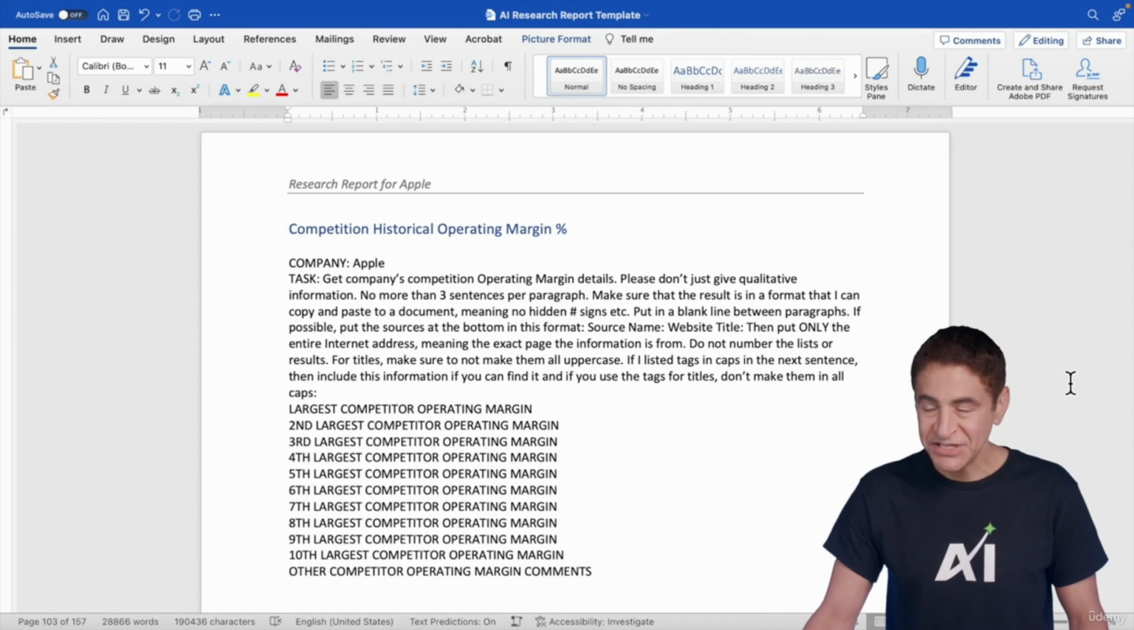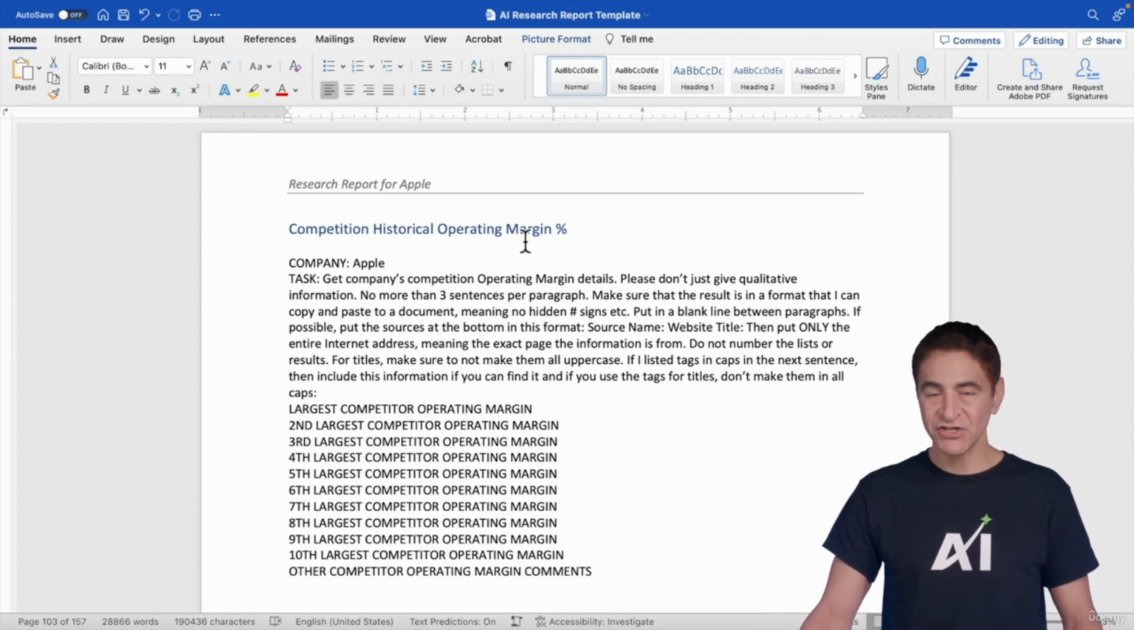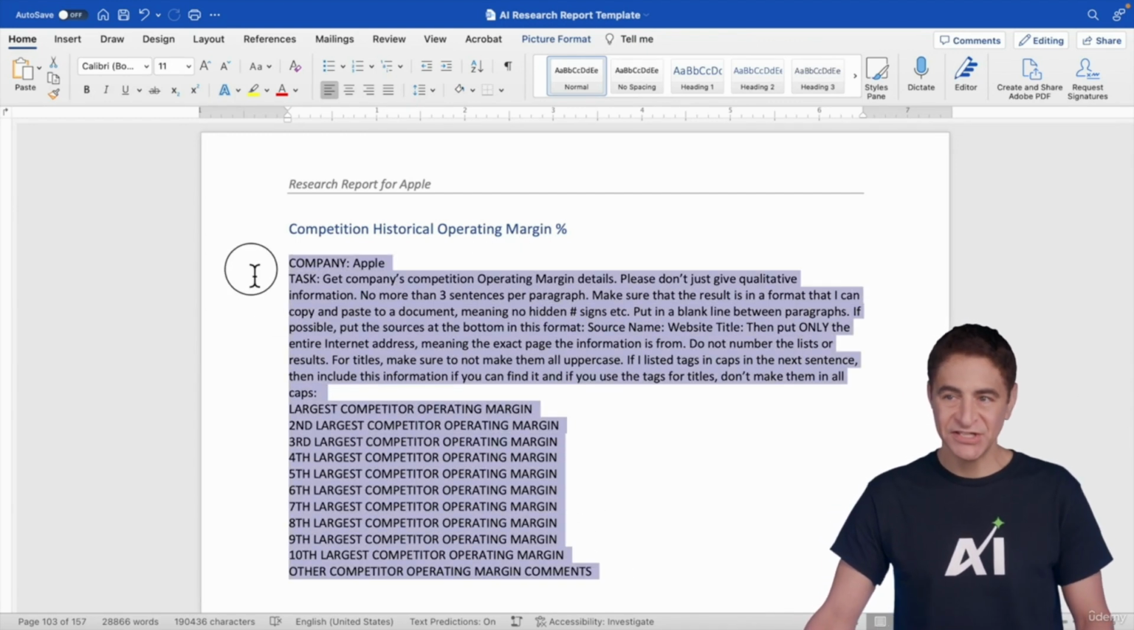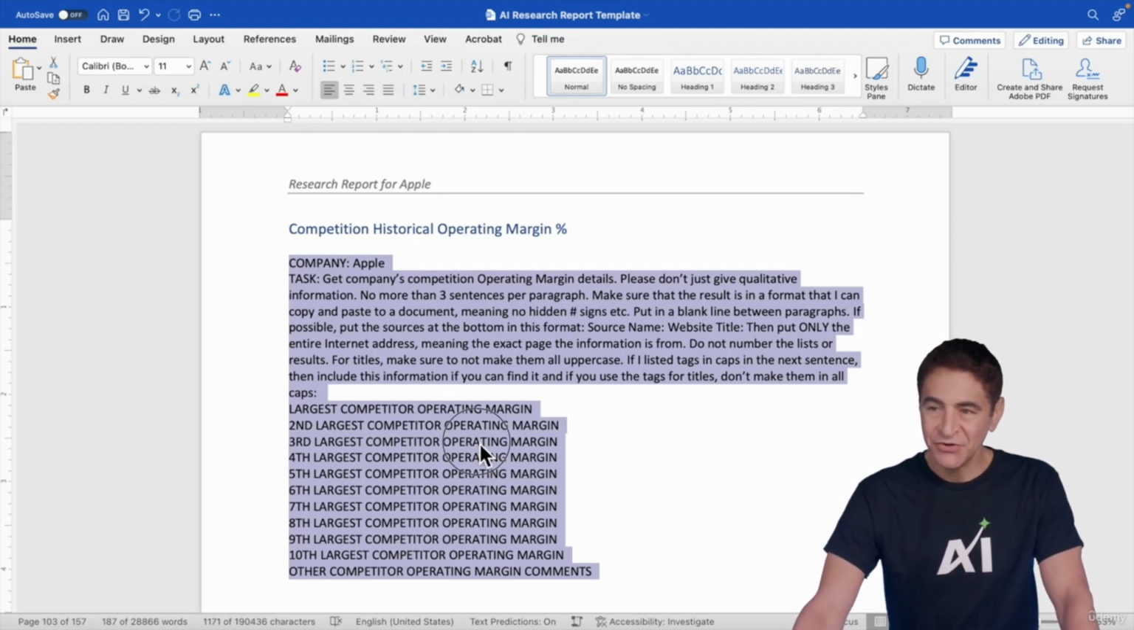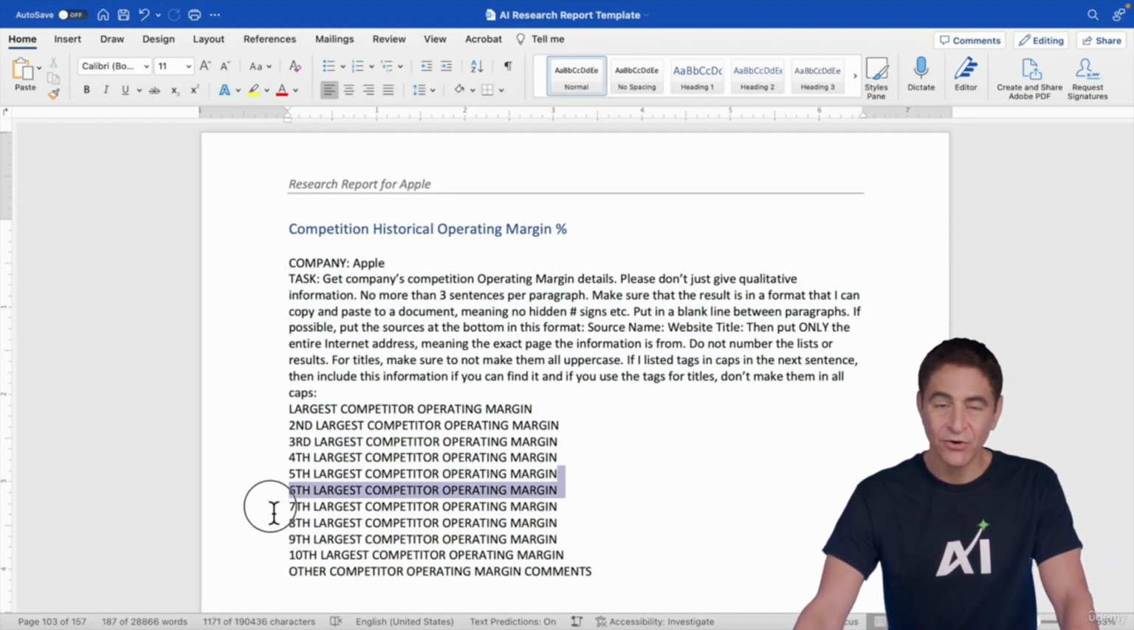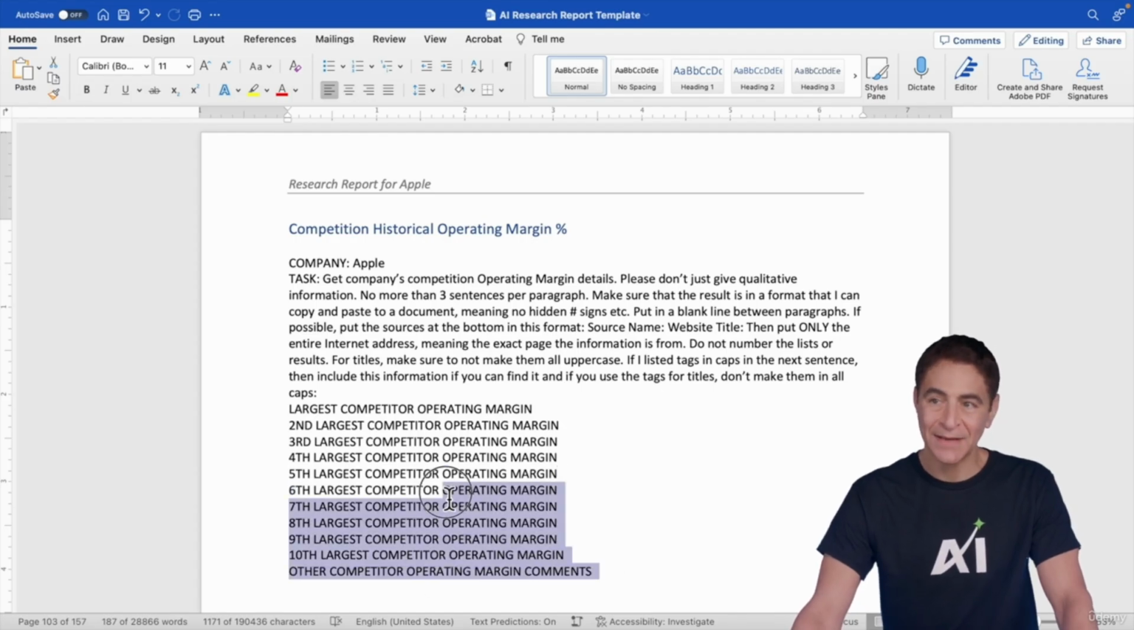Next up, we have the competition's historical operating margin. So what I'm going to do is copy and paste this into ChatGPT. And as always, you know that you can delete these items down here or add more tags down here, all in caps, if you want to.